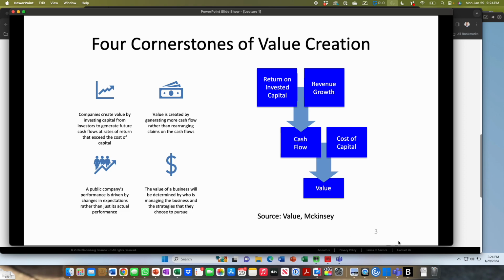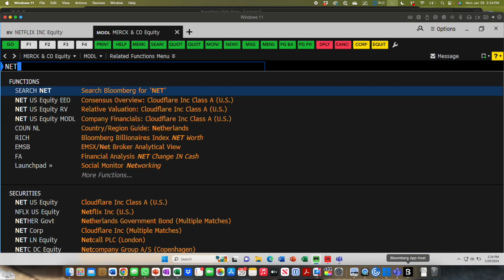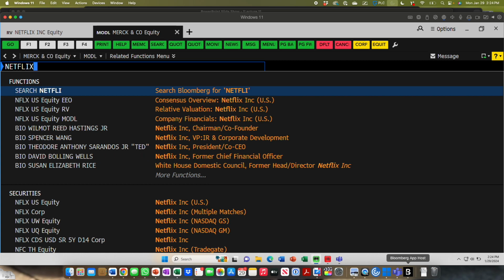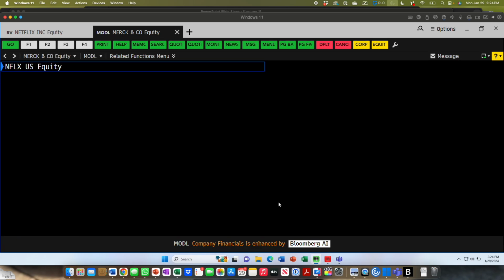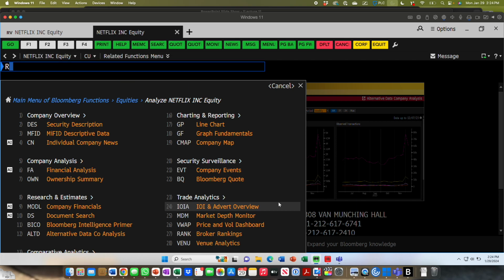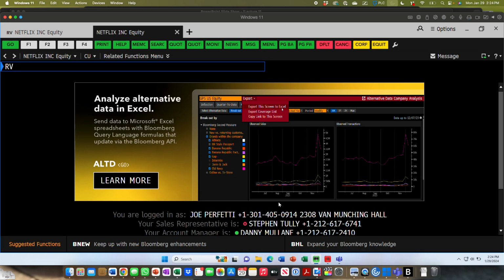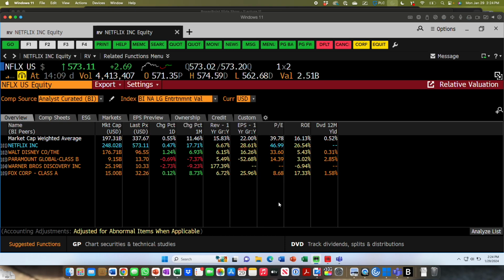So, back to Bloomberg. Now that you have an account, you have logged in, I used this example last week, I'll use it again, Netflix. So start typing in Netflix if you want to follow along. Select Netflix US Equity. And I told you that one of the nice features of Bloomberg, Netflix is up 263 today, good job. RV, relative valuation. Okay, so RV is real-time benchmarking.